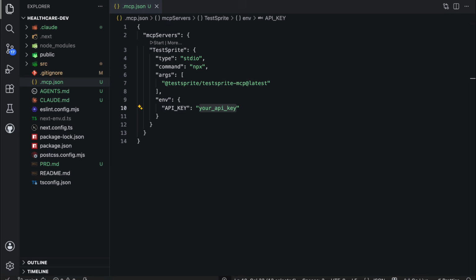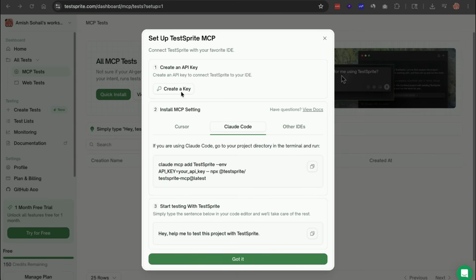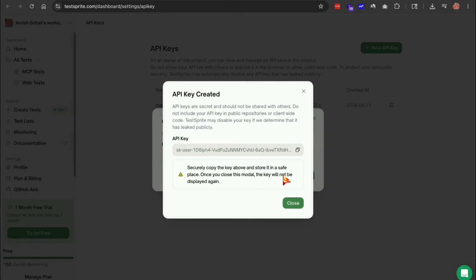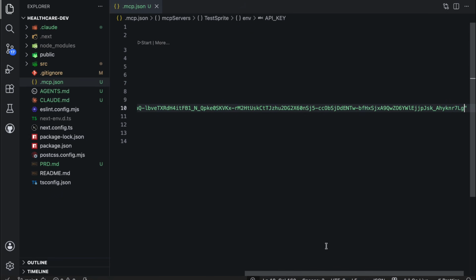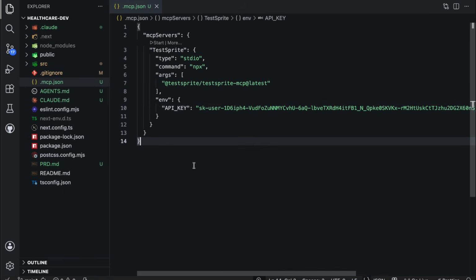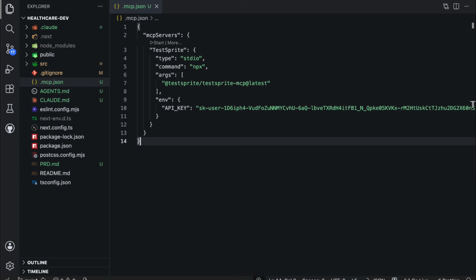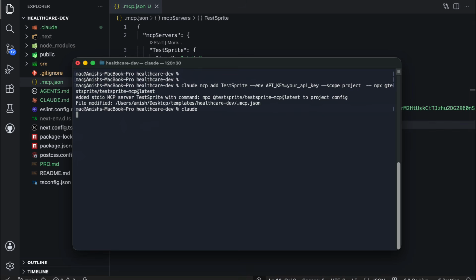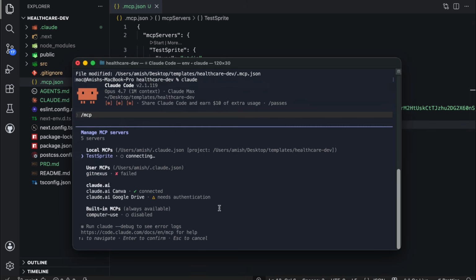Now I need an API key for it to actually run. So back in TestSprite, I click Create API Key, name it Claude Code, and copy the key. Paste it into the JSON config where it asks for the token, save the file, and we're connected. From here, I just open Claude Code in the terminal. Run the MCP command to confirm TestSprite is listed and active, and that's it for setup.